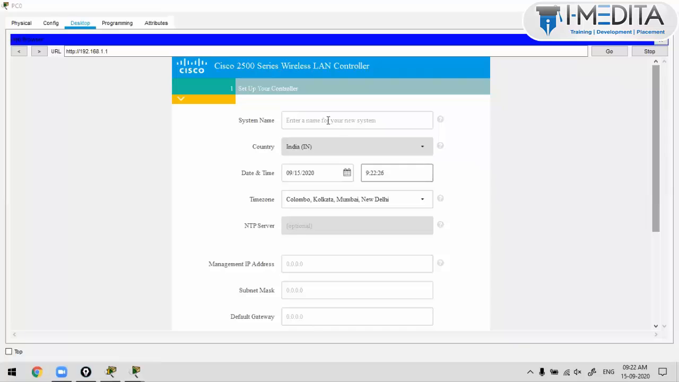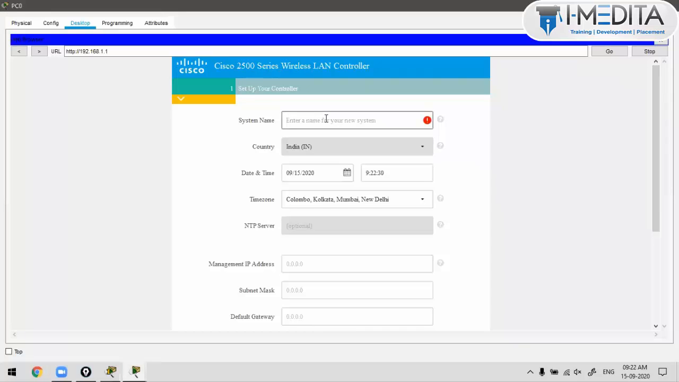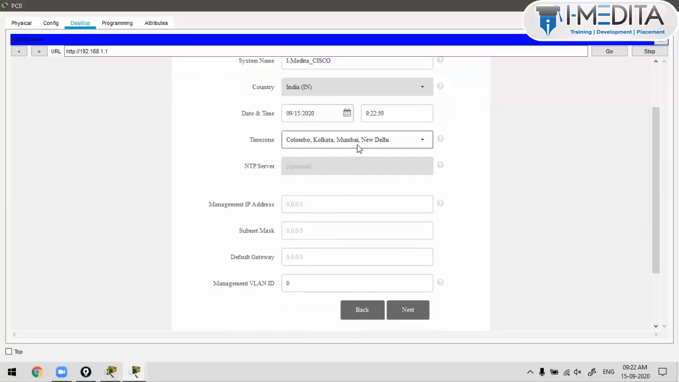Now here we have to set the other things like the system name. I can set up any name, whatever name for this WLC, just like the host name. I have set a name here. I can set whatever type of name I want to set. Then the country, the time and date information, the time zone. If you have an NTP server, you can configure it.